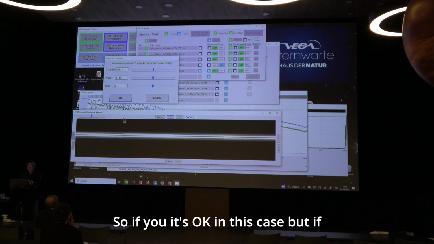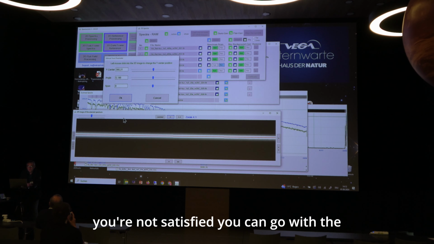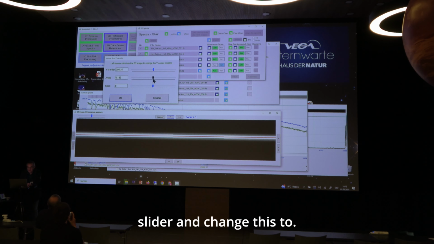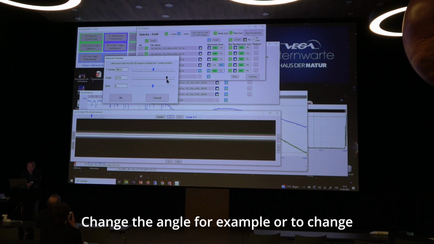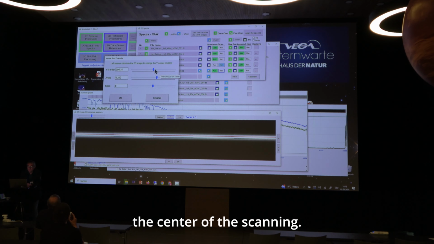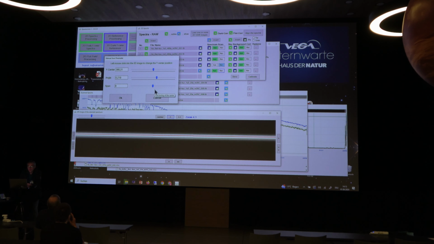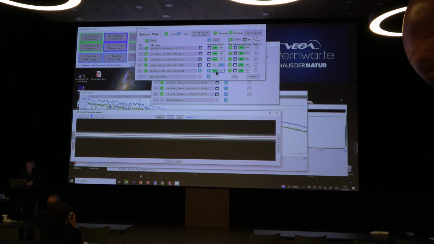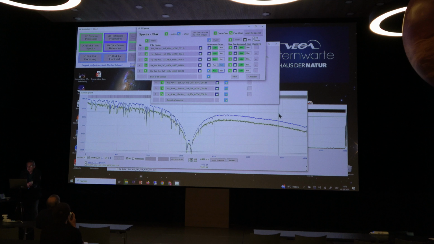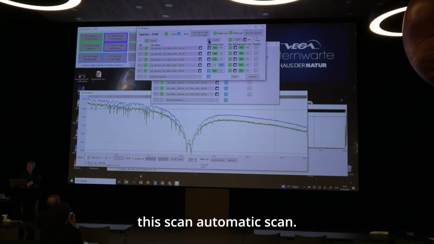So it's okay in this case, but if you're not satisfied, you can go with the slider and change the angle, for example, or change the span width, or change the center of the scanning. So I will do it. Yeah, I will cancel it, and it's away. So okay, I'm satisfied with this automatic scan.